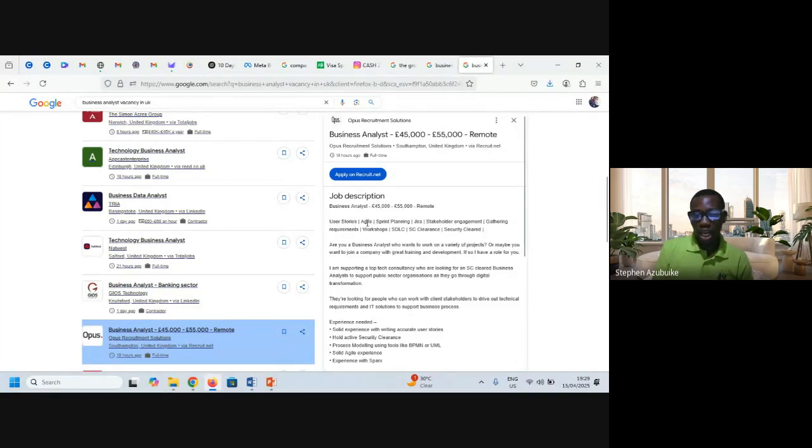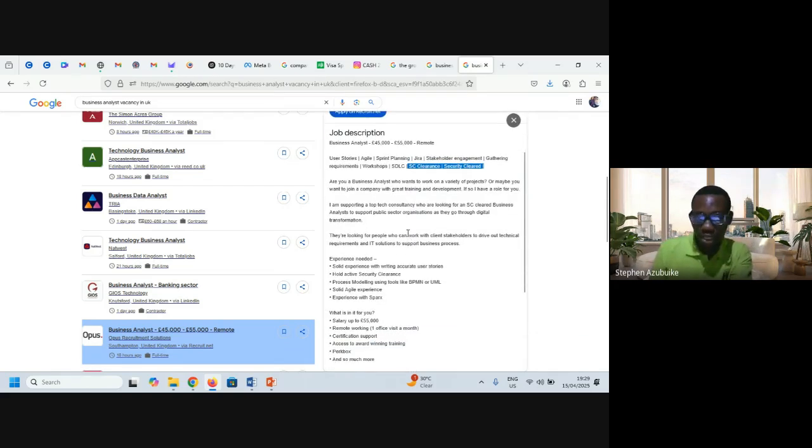User story, agile, sprint planning, Jira, stakeholder engagement, gathering requirements, workshops, software development life cycle, SC clearance, security cleared. These last two are just the company policy. That security clearance is just for the company policy. So they have their own method of doing that with their potential staff or clients. So that's their own method.